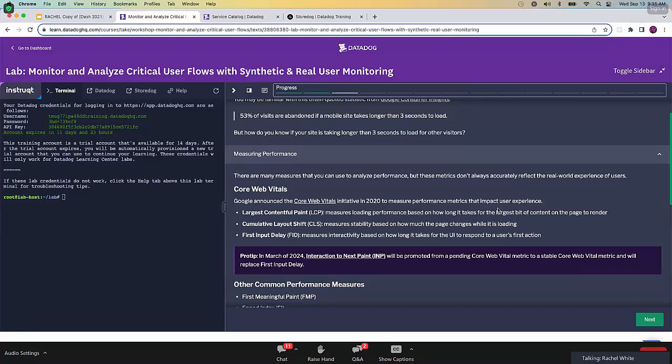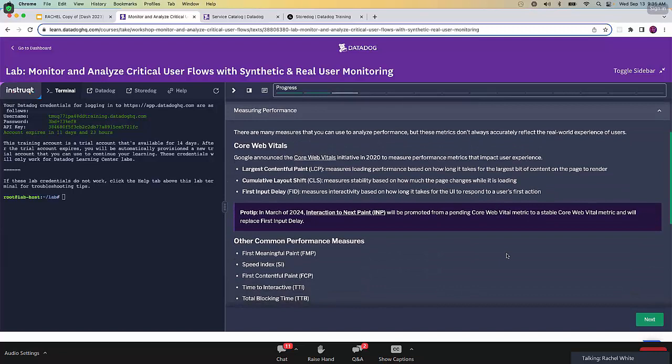But these metrics don't always accurately reflect the real world experience of users. So Google announced the Core Web Vitals initiative in 2020 to measure performance metrics that impact user experience. There's Largest Contentful Paint, LCP, which measures loading performance based on how long it takes for the largest bit of content on the page to render. Cumulative Layout Shift, CLS, measures stability based on how much the page changes while it's loading.